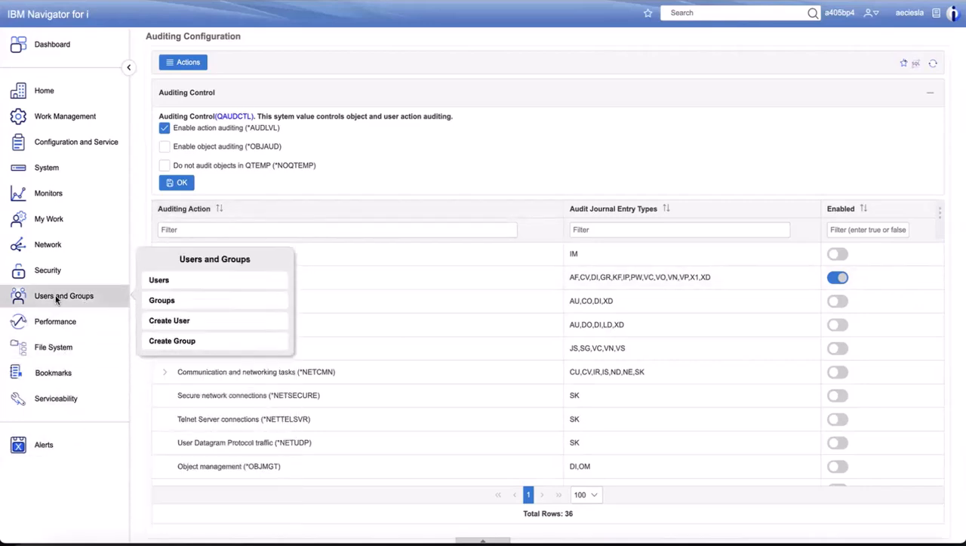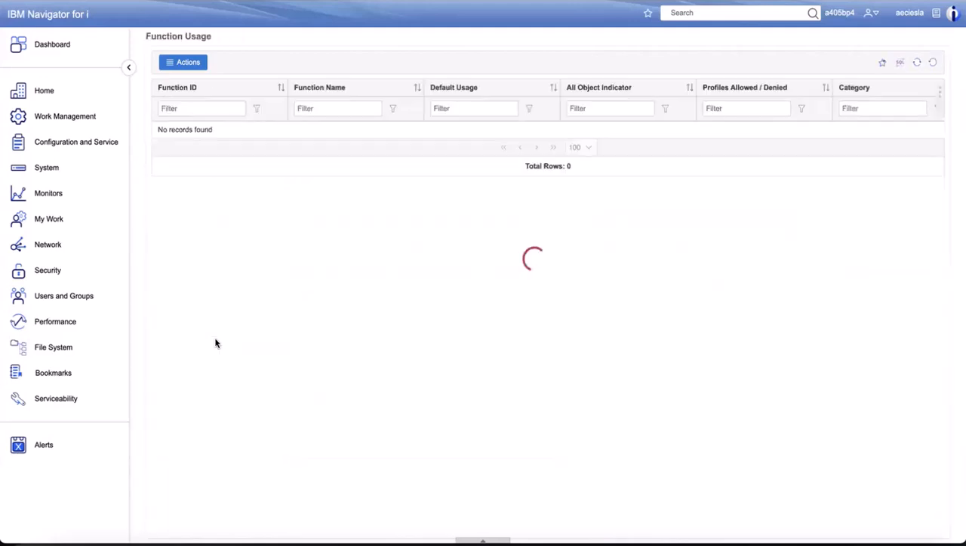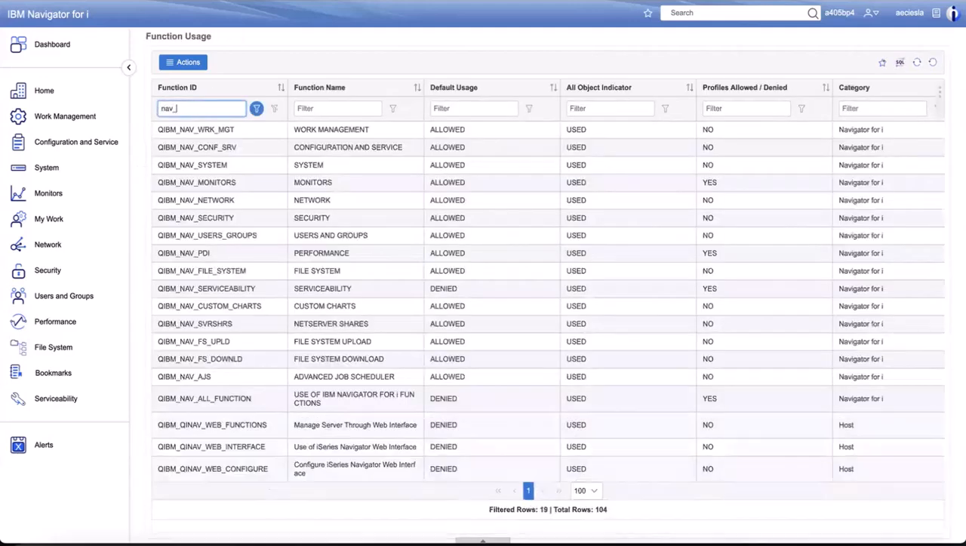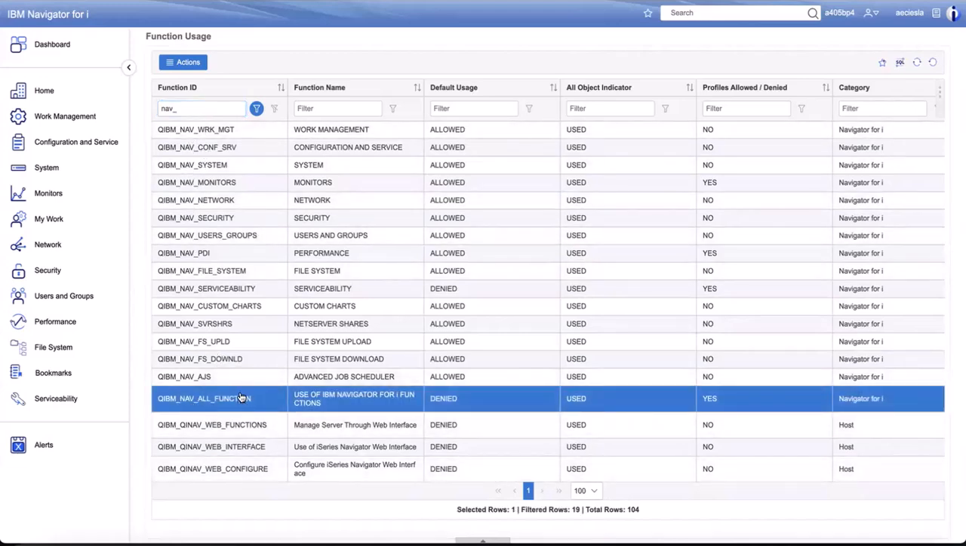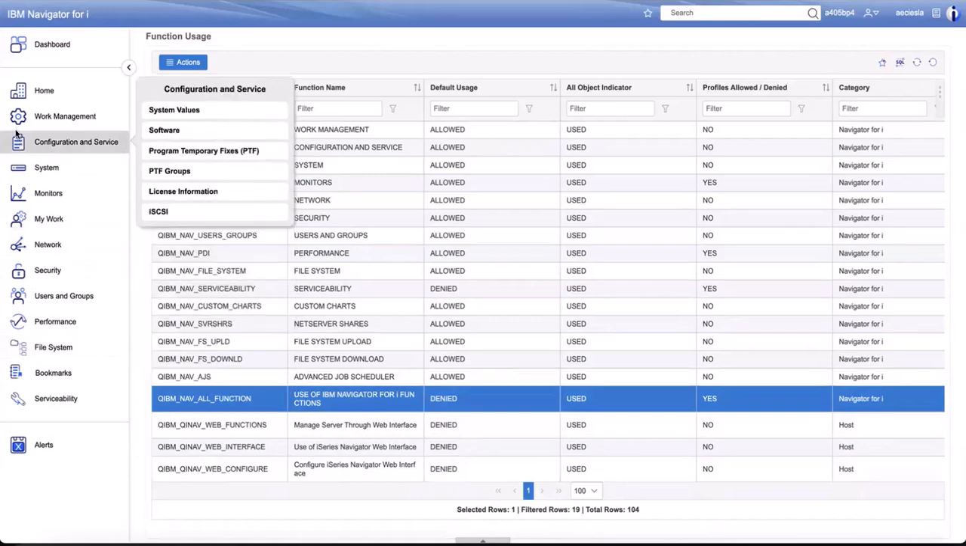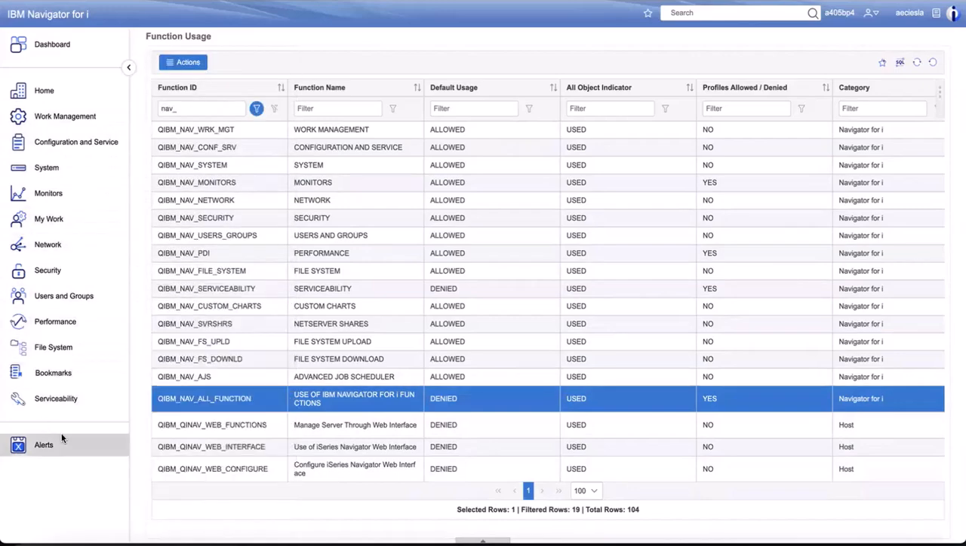Navigator is secured with a couple function usage IDs. If I just switch to that, and I type in nav here, this whole list from here on up are the different function usage IDs that control access to these different left-hand menus. And so all function is our big switch for if you can even log into Navigator. By default, that is denied unless you have all object authority. So for one thing, you have to be in this function usage ID in order to get into Navigator.